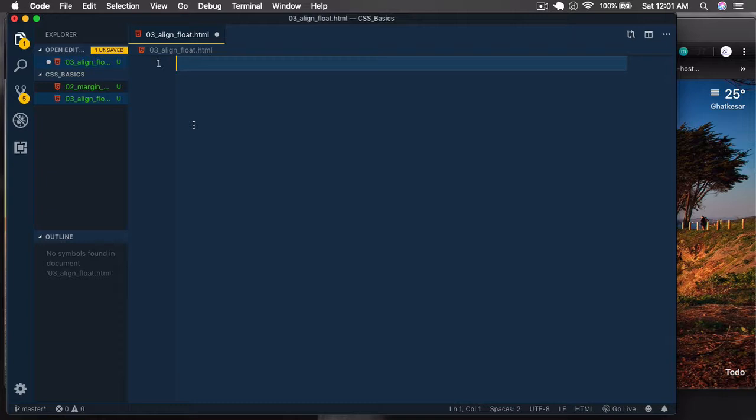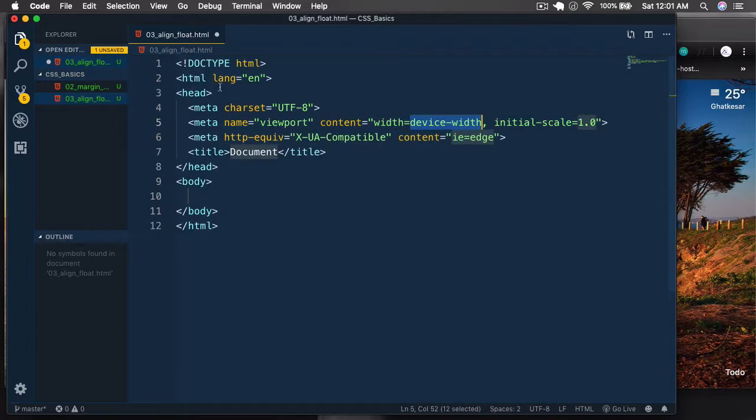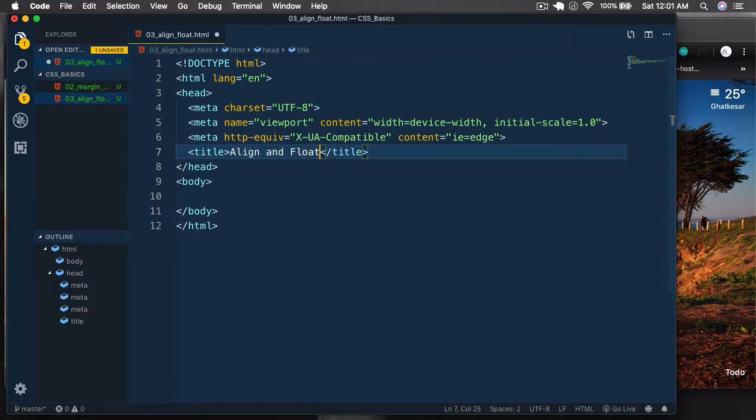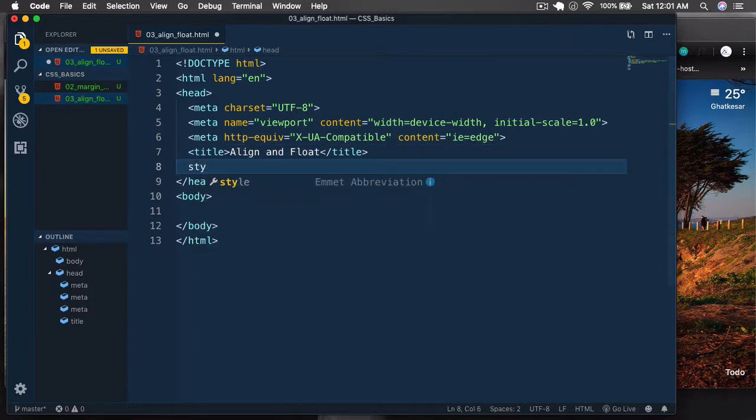So what we're going to do now is, I just created a file and you can see it's empty. We'll start by putting in our boilerplate. As usual, you should be able to do this by now. I'll give it a name of align and float. Okay, and then the next thing I'll put in is my style tag.